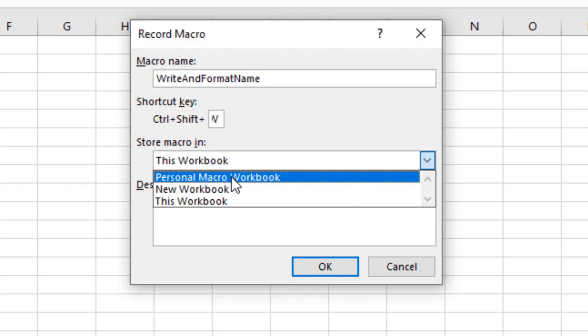It kind of exists in the global space. The global space is where you can rely on it from any workbook. We don't need to do that here because this code is really going to be strictly limited to this lesson, so we don't need to make it global and available for everyone. I'm just going to stick with This Workbook for now.